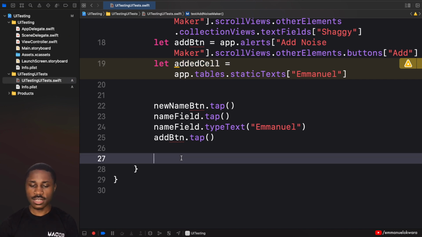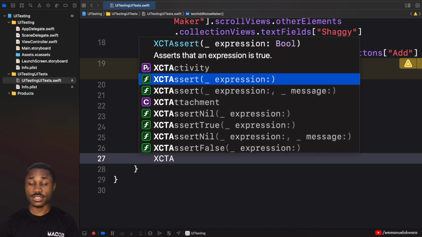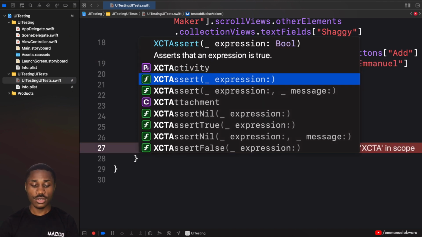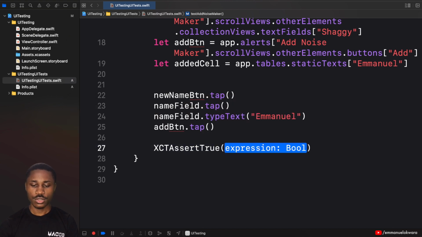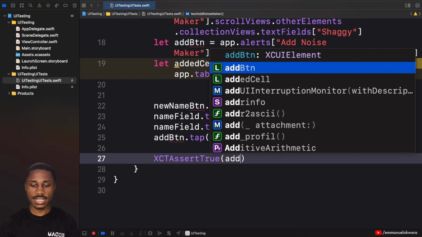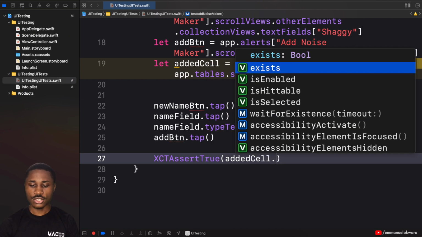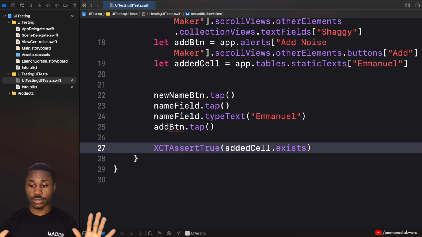So how do we do that assertion? You just write XCTAssert, and it's actually very similar to what we had in the last video. But this time we're going to be asserting true. So basically we want to assert that a particular condition results true. And what is the condition we want to check? We want to check that addedCell.exists. That's it. That's all that we want to do.